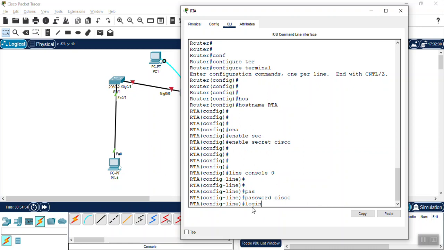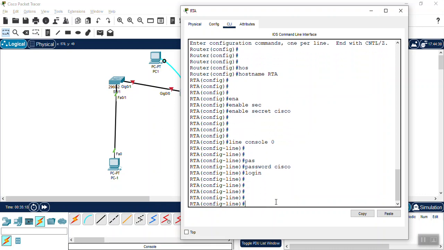The password command is used to configure the password on your device. But if you do not give the login command, when you log into the router it will not ask for the password. The password is configured, but it is not asking you to insert it. So the login command is important. Then we have configured line console 0. Zero is the number of the console. We have only one port, so it will always be 0. When you are configuring the console, you will always write line console 0.